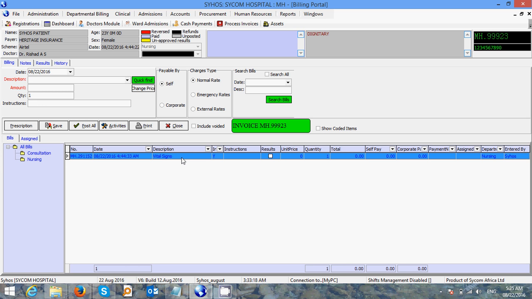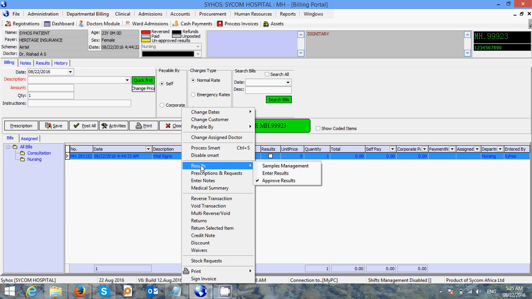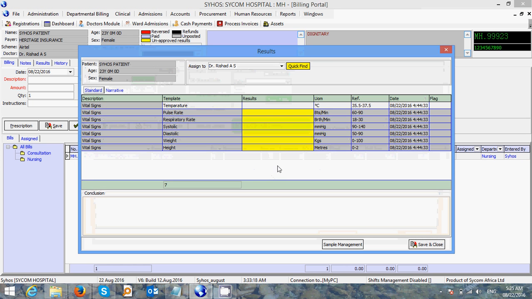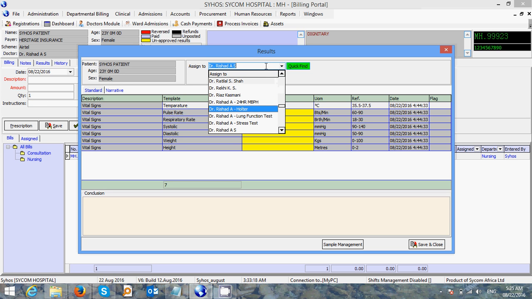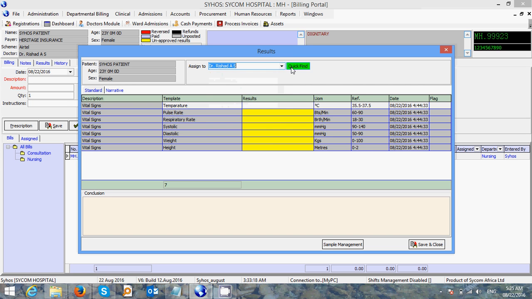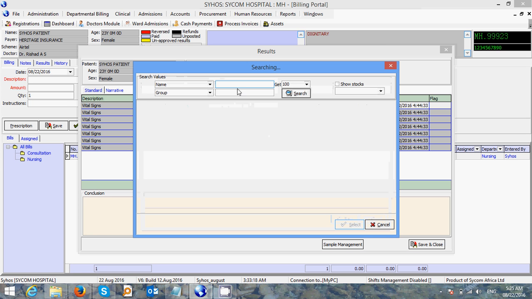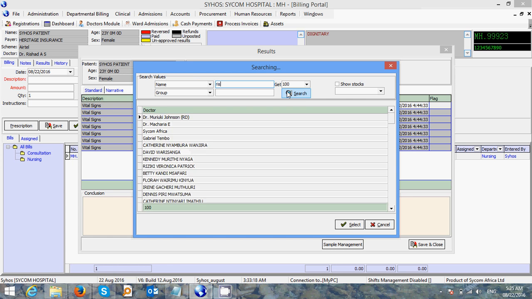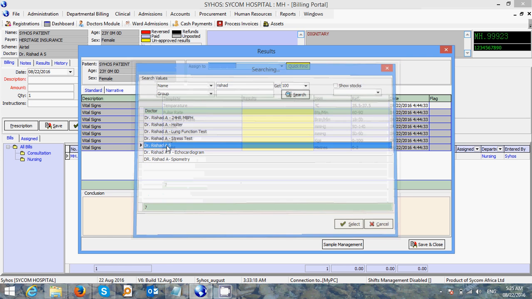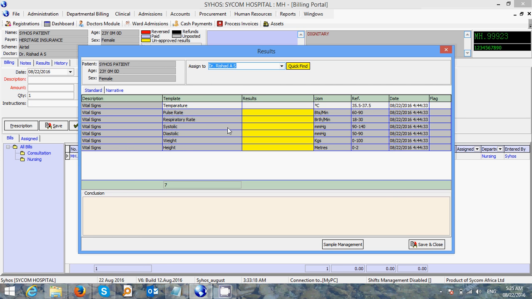Then I click on the transaction that I want to enter results for. I right click on results, then enter results. Once I click on enter result, I get a pop-up window with the nurse vital signs template, and I can tag the doctor who is seeing this patient. I can tag by clicking on the drop down and selecting the name of my doctor, or I can use quick find to search for my doctor. Once I search for my doctor, Arshad, I double click on that and I have my doctor assigned.